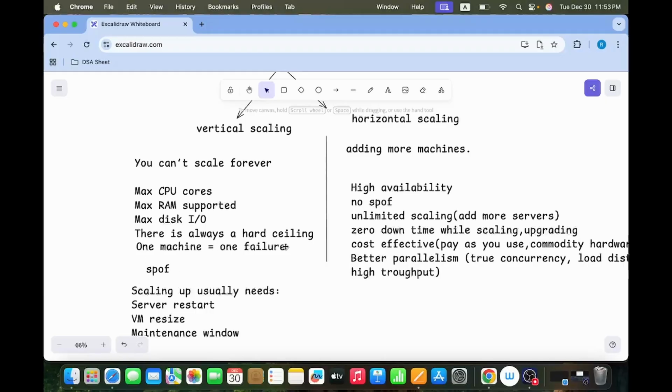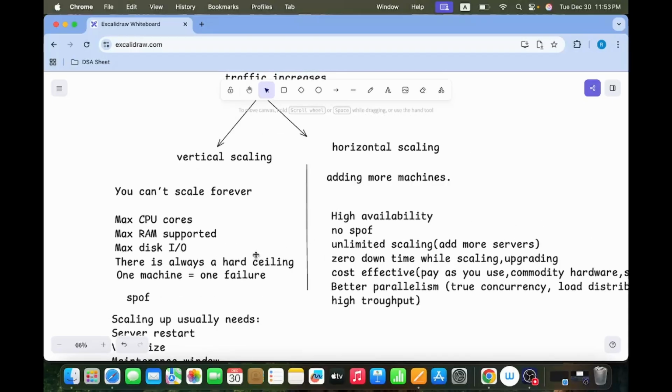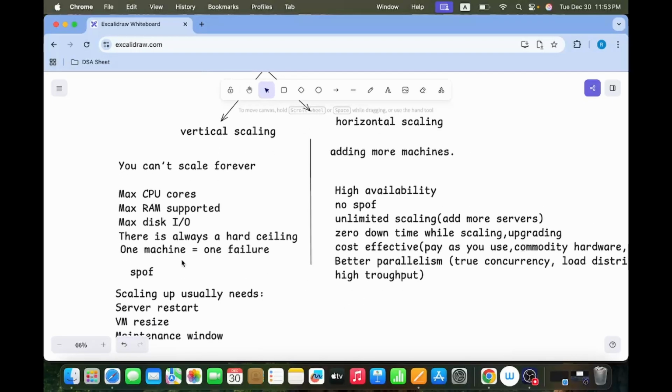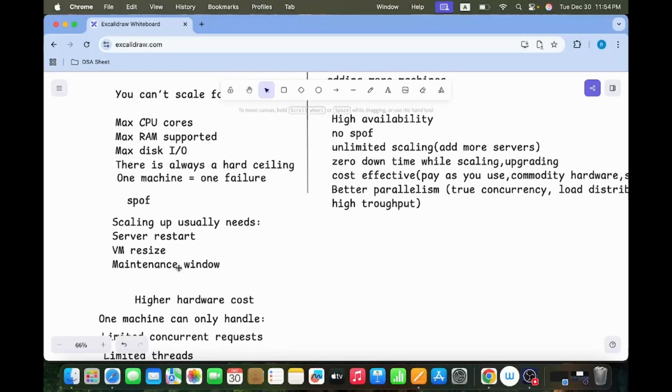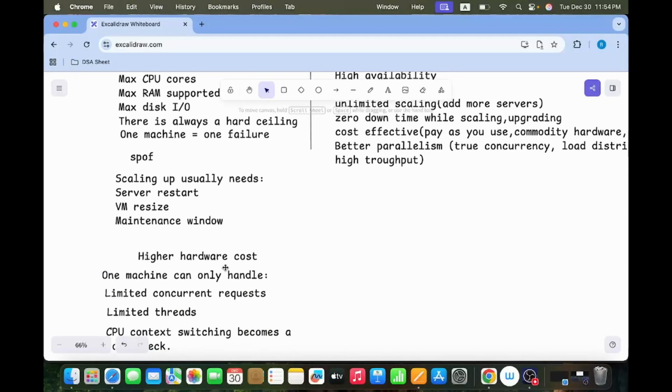I mean, one machine, one failure. If by any unforeseen circumstances that machine fails, then your website is down. Also, scaling up needs a server restart. Tomorrow you want to scale your application. I mean, you want to increase your resources. Then how are you going to change that hardware? You need to shut down your machine, and ultimately your website will be down. VM resize, maintenance window, higher hardware cost.